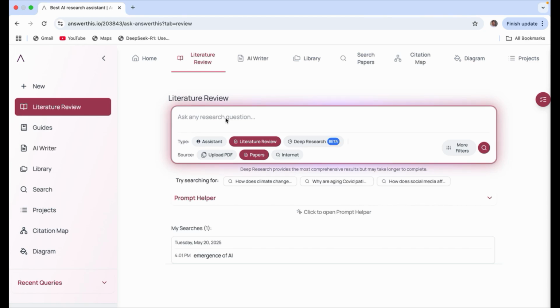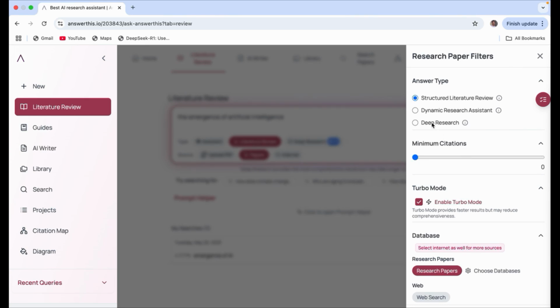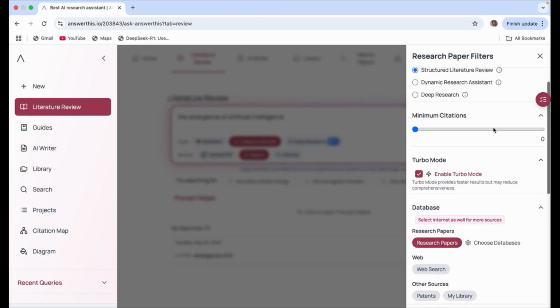So let's say we'll start with the topic, which is the emergence of artificial intelligence. All right, the thing that I love about AnswerThis is it has lots of filtering options, so you can choose whichever applies for your case. A structured literature review is the most obvious one, but there are some other options like dynamic research assistant and deep research, which are used for different purposes. Minimum citations, so you can set up a minimum threshold of how many citations you want. So let's say I'm going to say at least 20 citations.